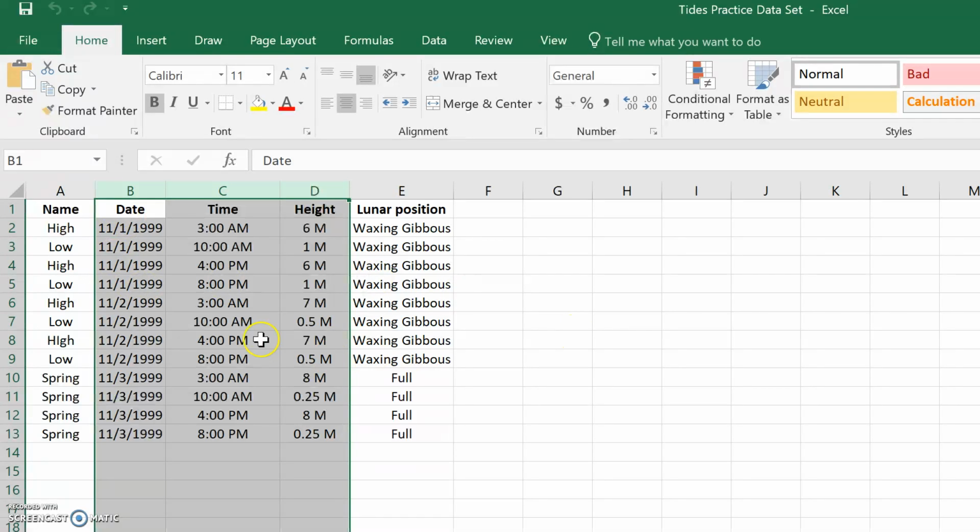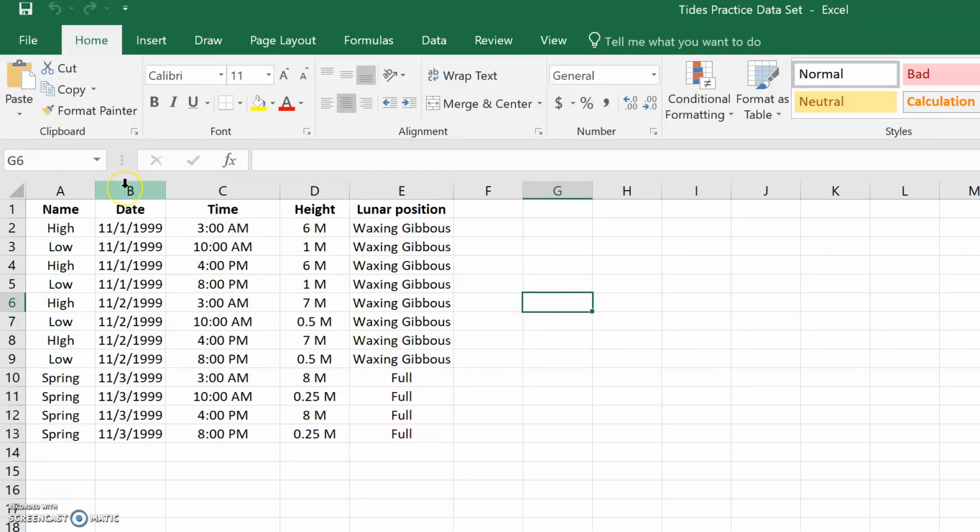It may depend on if your columns are all together or if your columns are separated in some way. So I'm going to select all of those. Actually, wait, but first, we need to format our data.